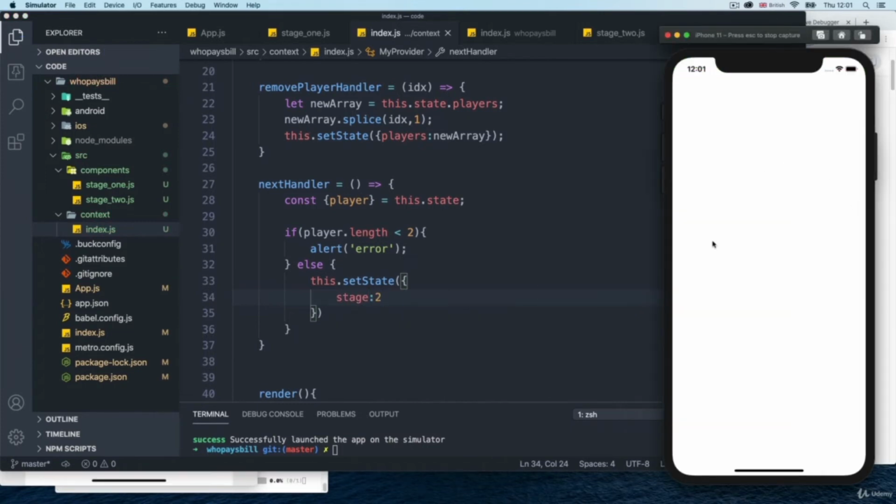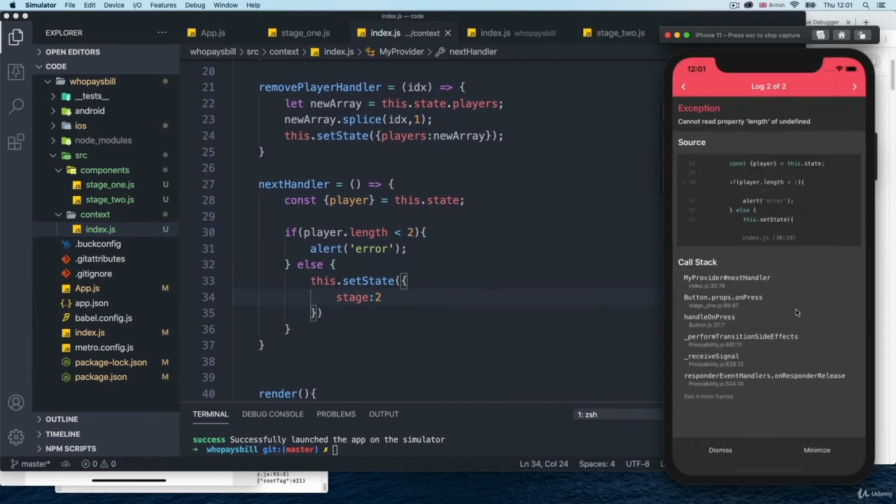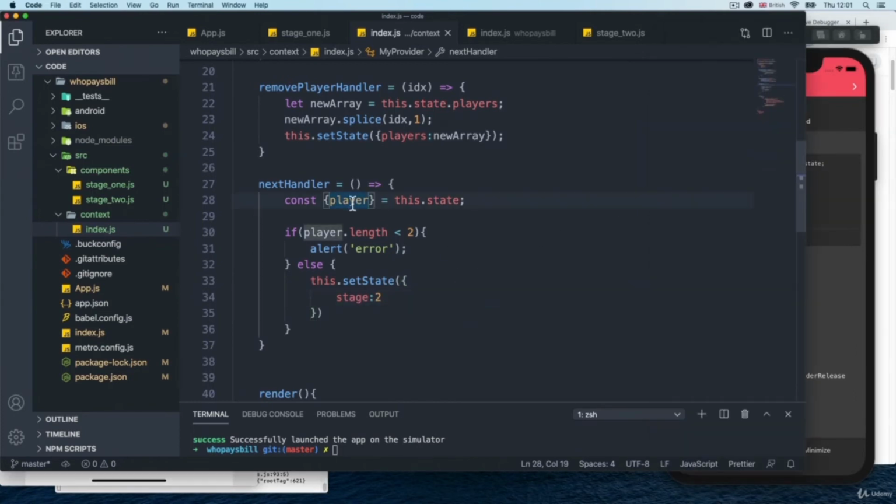Right. So let's see if we get something at least on this one. Let me just reload the application. And okay, that's fine. Let's add it. I'm going to say James. All right, so we get James. Now, if I get the loser, we are going to get length of undefined. And, oh, of course, it's players. Right, so state.players.players.